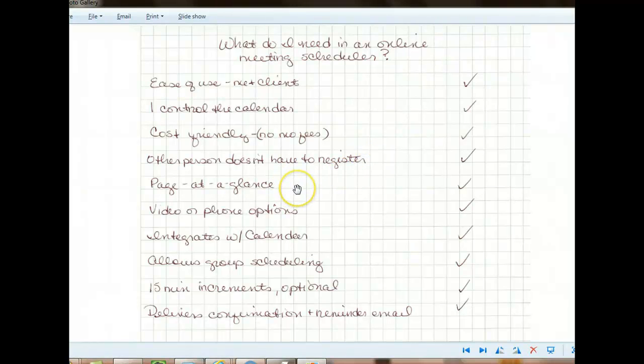Another benefit I do like in my online apps for scheduling is that they have a page at a glance. So Doodle has that, and I'll be able to show you an example in just a second.